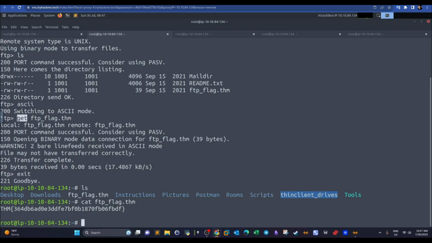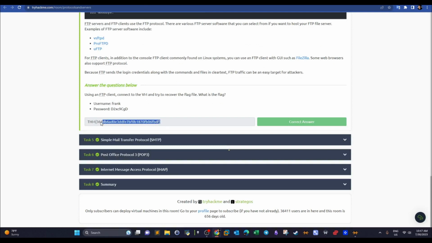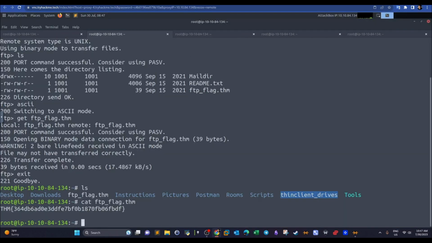More importantly, if I want to download a file, I use the get command, followed by the file name I want to download, and I was able to download the file. Now, what if you want to upload files? Instead of get, you will use put, P-U-T, followed by the file name, and the file will be uploaded from your local machine to the server. Simple and crystal clear. That's the flag when you retrieve the file.